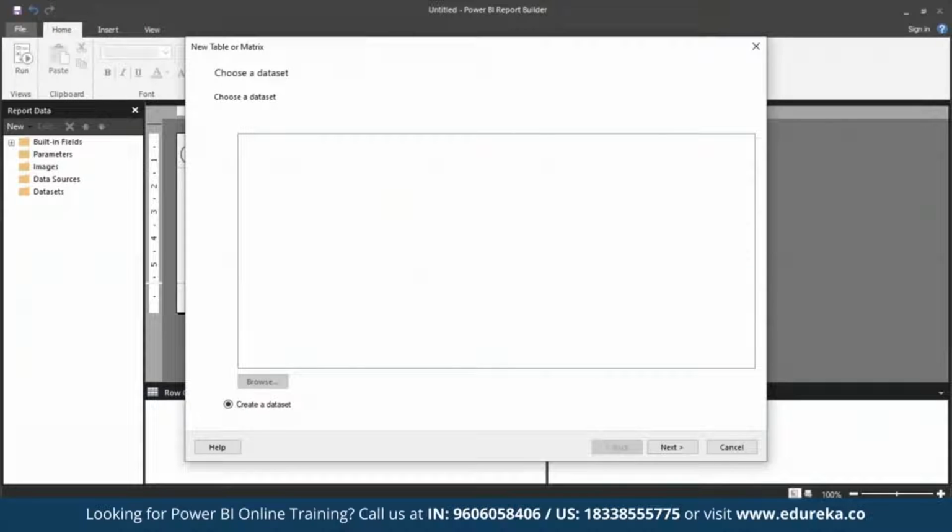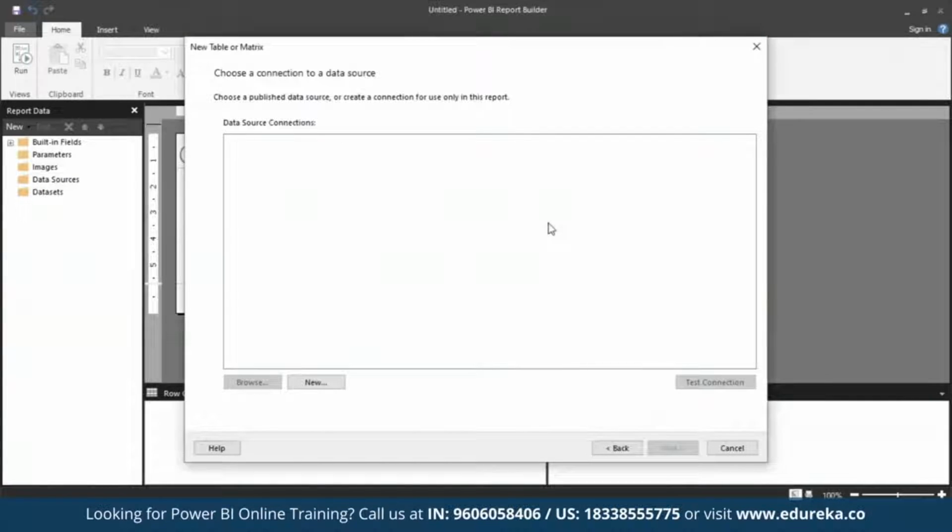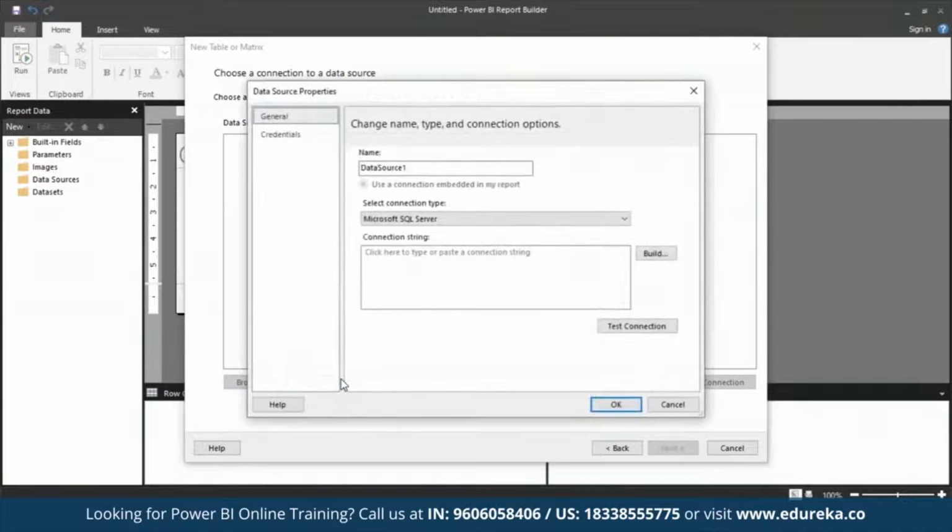Here I will be prompted with this dialog box, and here I'm going to go ahead and choose a dataset. In the choose a dataset page of this wizard, select create a dataset. For most of you, this will be automatically selected. Then go ahead and click on next. You'll be prompted to choose a connection to a data source, a page like this. Here we are going to click on new because we are going to use a new data source.